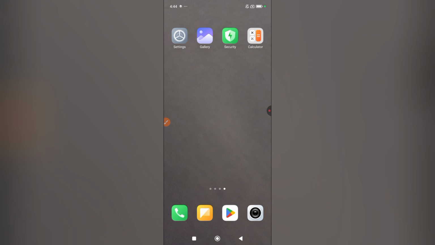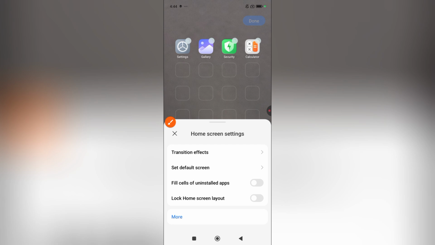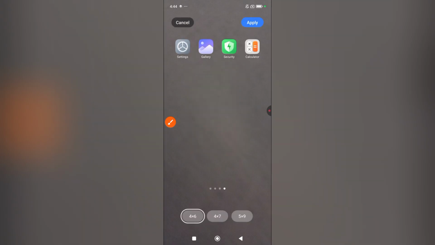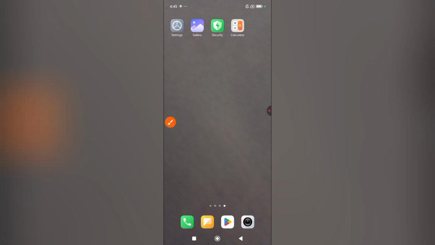Let's get started. Long tap on the screen. Tap on settings. Then tap on more. If you want to make icons smaller on Redmi, find home screen layout, tap here, then tap here, tap on apply. Good.